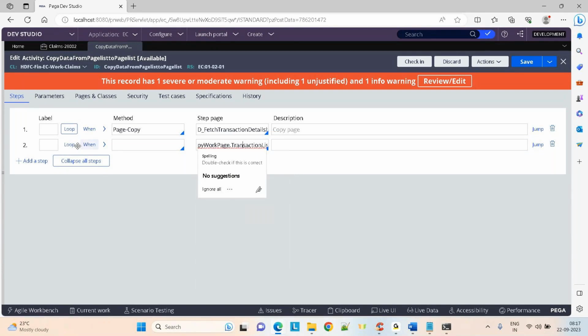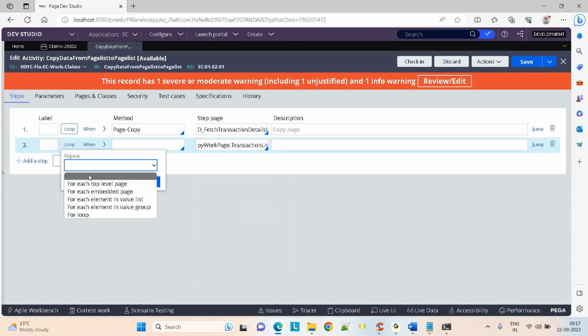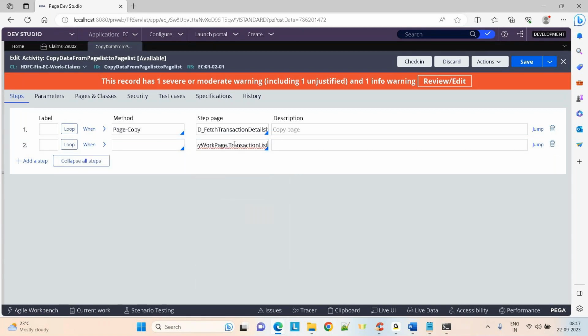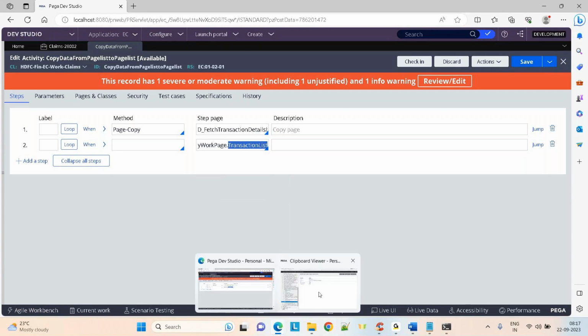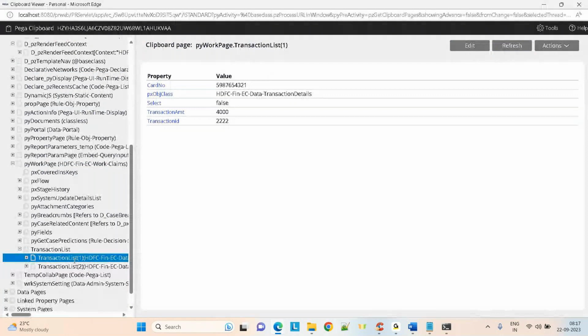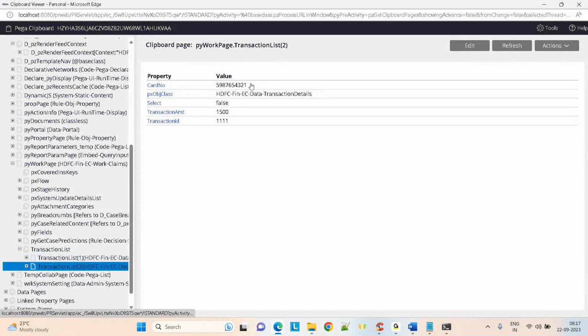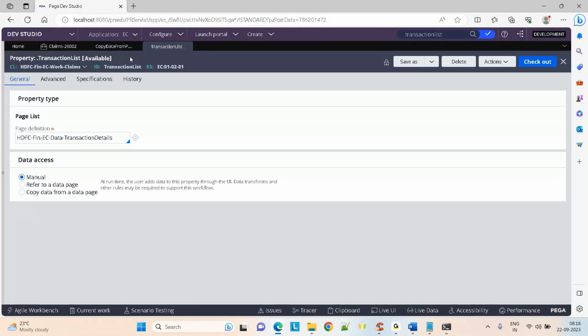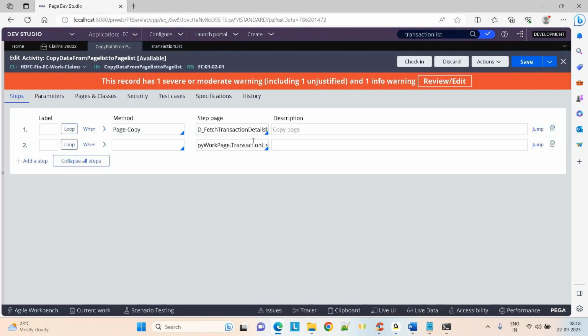Okay, for each embedded page. Okay, I'm looping on this. You just need to mention the page list here. In this example, the page list is px results. Okay, so I gave that. In this example, transaction list is the page list. You saw on the clipboard, right? Transaction list of 1, transaction list of 2 means page list is transaction list. Transaction list is a page list property, right? You just created that.